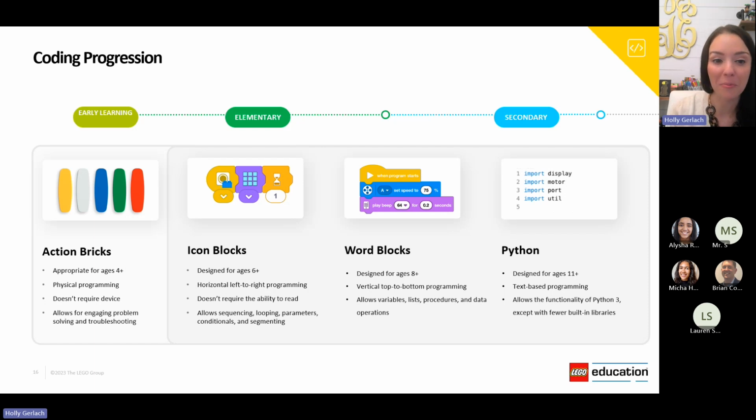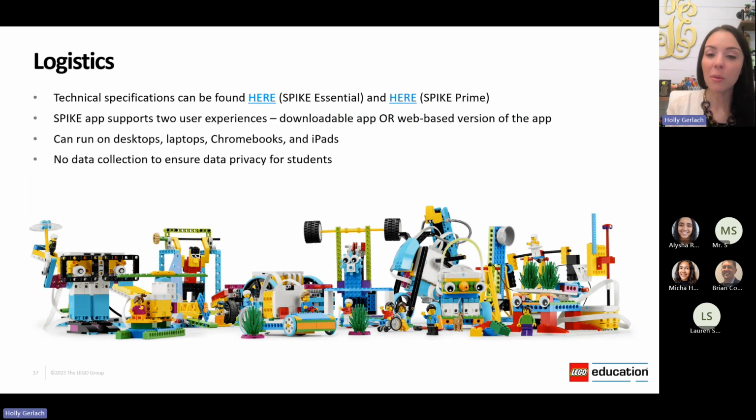Some of the logistical things that we often get questions about, of course, are because we're talking about working in different types of learning environments. As a follow-up, we will make sure that we send this out to you, but there are different tech specs. However, one of the things we wanted to keep in mind is creating a seamless user experience for our different users, no matter what that may look like.